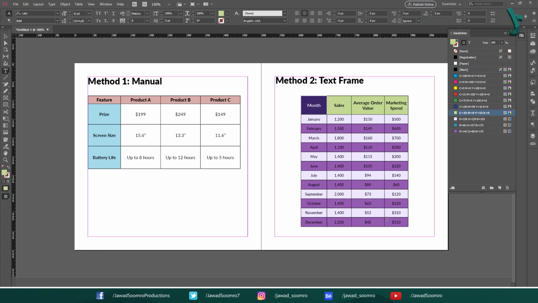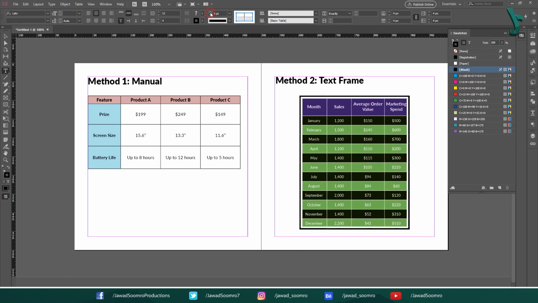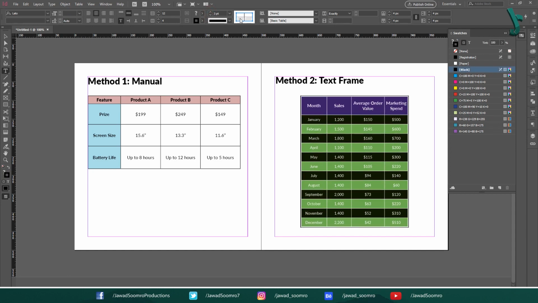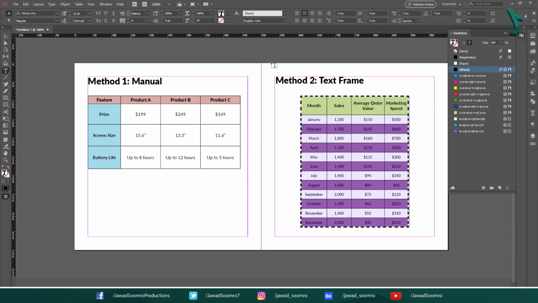You can change the border width of the table with a simple click. Just adjust the width value over here. You can further customize your table border through this drop-down menu. Whether you want the border to be thick, thin, dashed, dotted, and all, it's up to you.